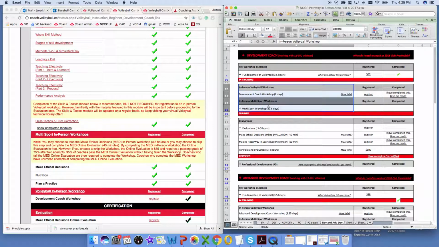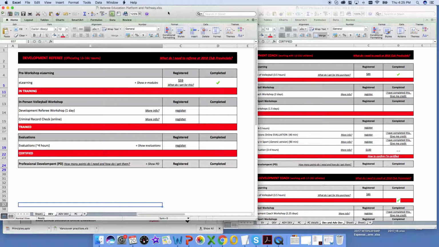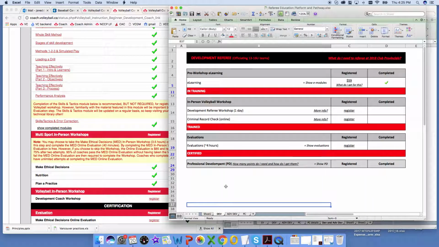And then if I do these things, I receive status of trained, and then when I complete all my evaluations, I'm certified. And so this is something that is all tracked within this platform. And for referees, what I would also recommend is creating a similar pathway. Whatever pathway you want your referees to take in your new development model should be in something like this.